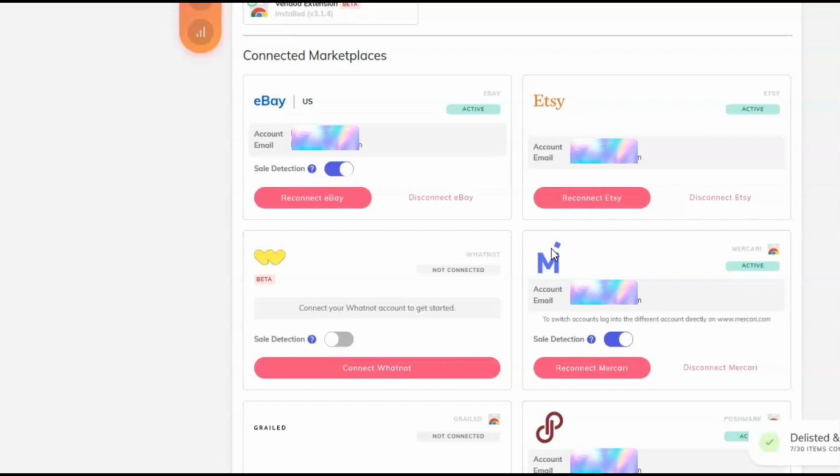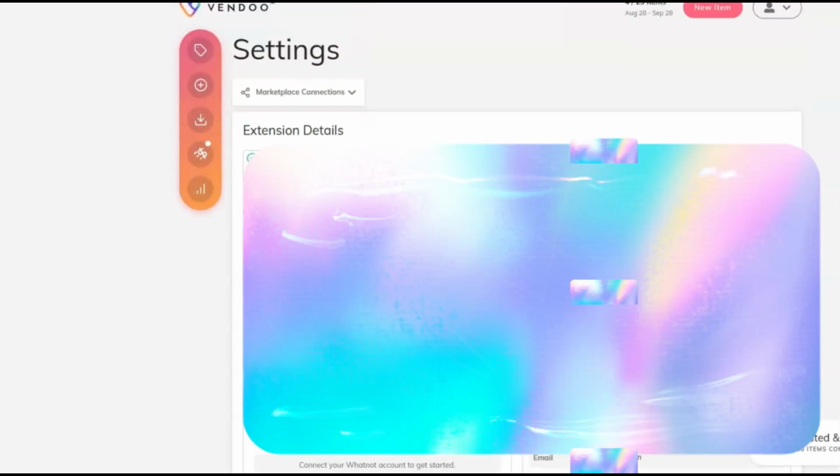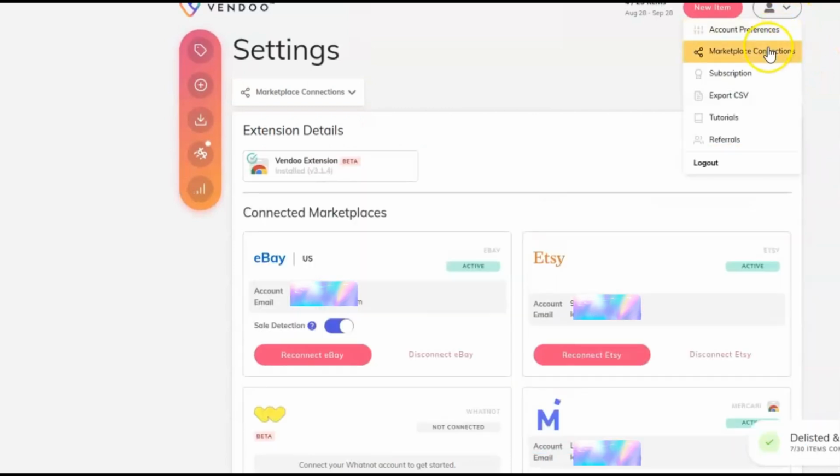So it's not on every marketplace just yet, but it's on the major ones. It's on eBay, Poshmark, Mercari, Depop, and Whatnot. The other thing that you're going to want to do in your settings is to review your subscription.